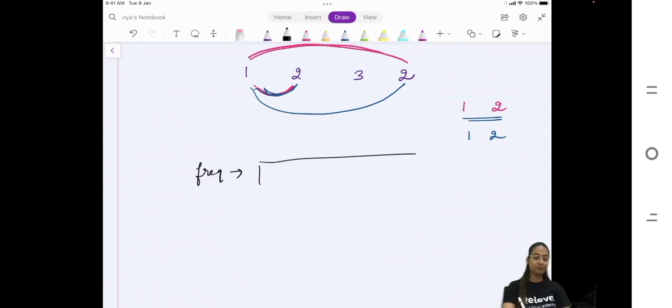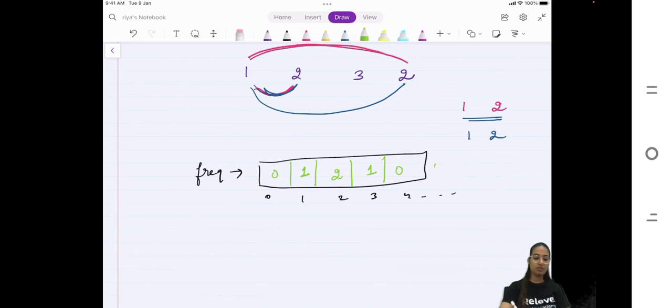So here, if I consider the indexes 0, 1, 2, 3, 4 and so on, we can see that here it will contain 1 because the frequency of element 1 is 1. The frequency of element 2 is 2, so we're going to have a 2 here, and then for 3 we're going to have 1 and 0 for the rest of the elements. Make sure you understand this idea very well, that first we will be storing the frequency for each and every element over here.